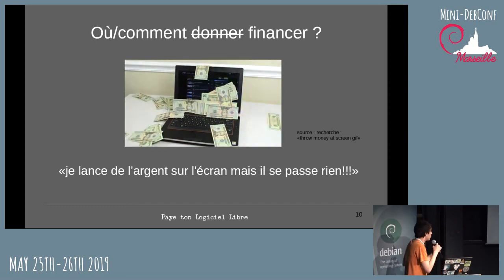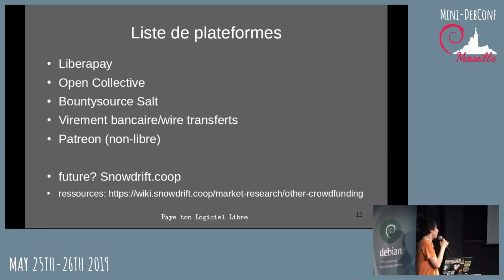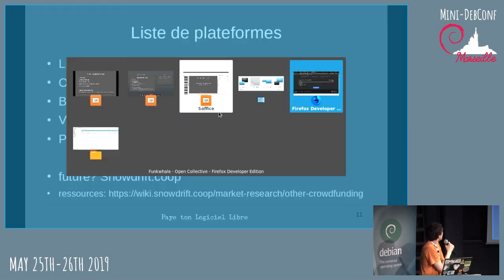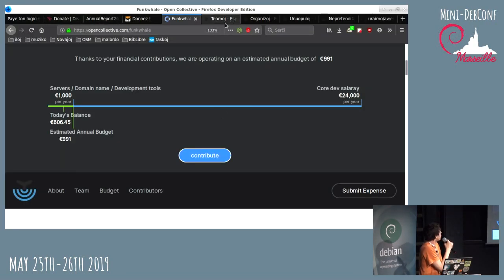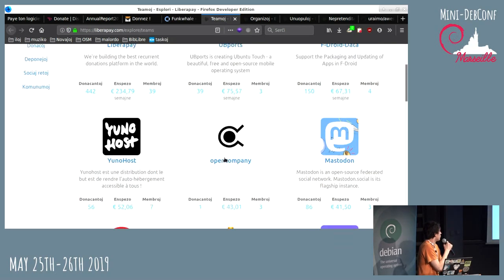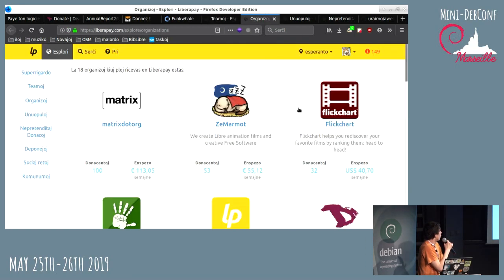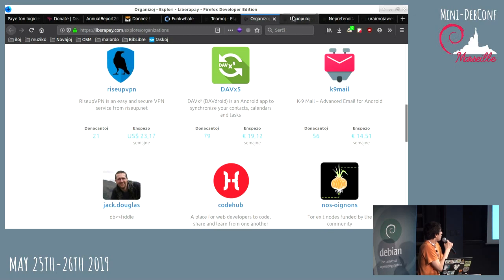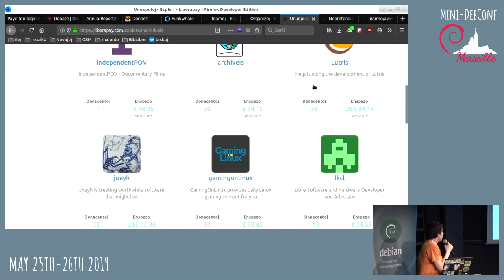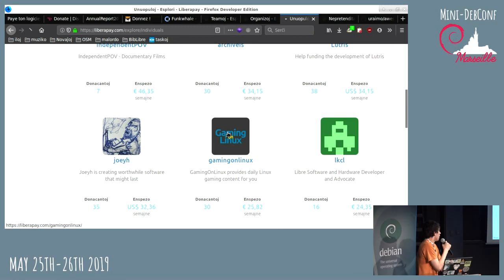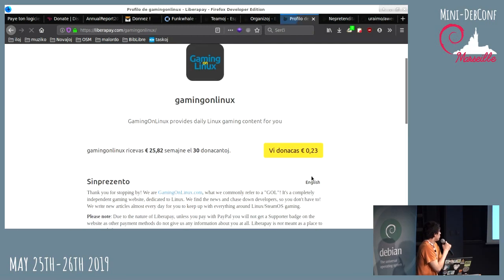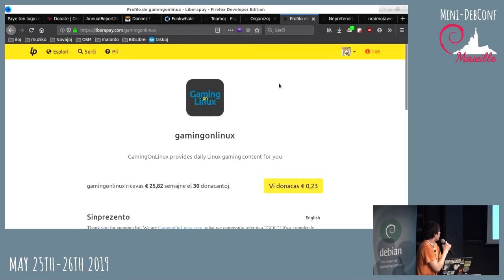So now we want to give, I'm throwing money at the screen and nothing happens. What can I do? There are several platforms, Liberapay, which you can see, where you have teams, organizations and individuals, and you can then say I want to give money every month, give that amount of money.